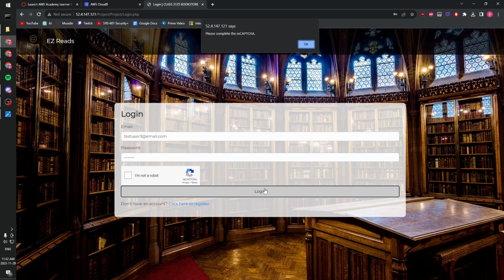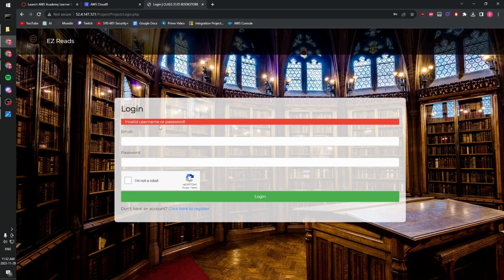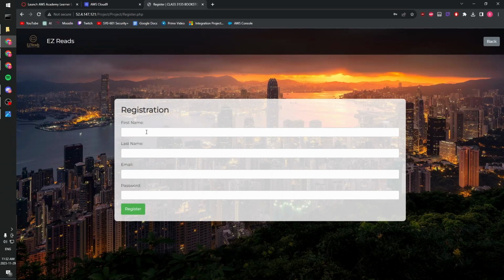And you can see when we try to submit the form with the login button, the CAPTCHA API does not allow us to submit the form until having completed the CAPTCHA. And after submitting the form with a user that has not signed up for the database yet, we get an invalid username or password error. And so thus we're prompted to register here at the bottom.